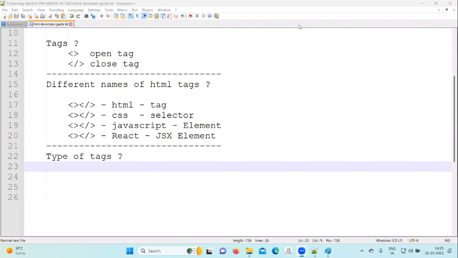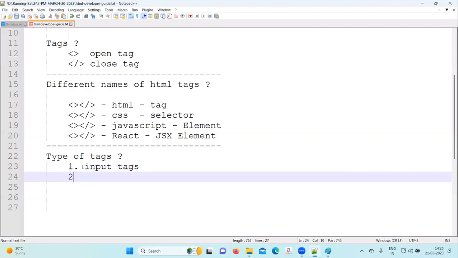Okay. But when you keep all the tags in one place and start filtering, one tag will say I can take the input, another tag will say I can display the output. Okay. So you write inside your developer guide how many types of tags we have. We have two categories of tags. One you can call input tags and the other the output tags.